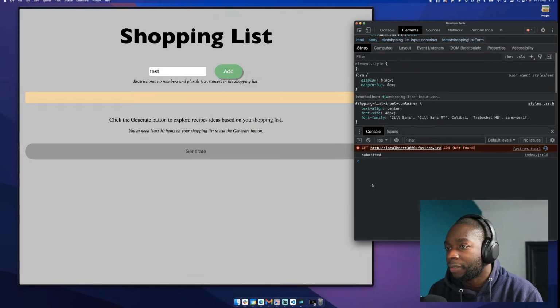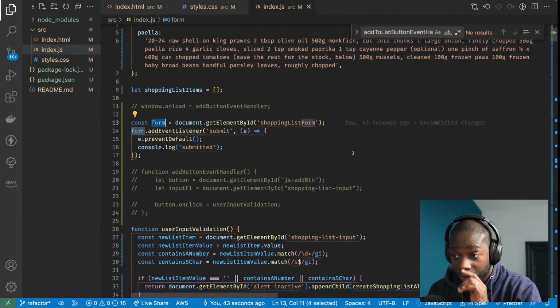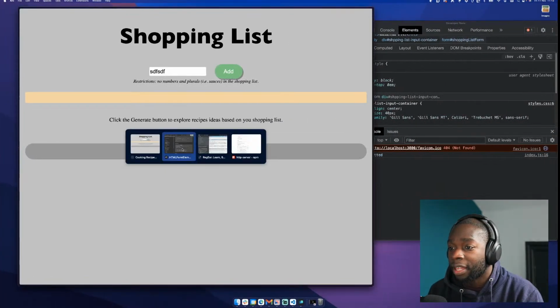That's one disadvantage of using the HTTP server plugin. I think you have to remove the cache or something like that, but I don't mind doing hard refreshes for now. So that works. The page didn't refresh, so it's got this information and you get submitted. So what I can do actually is I can get the value of the input.